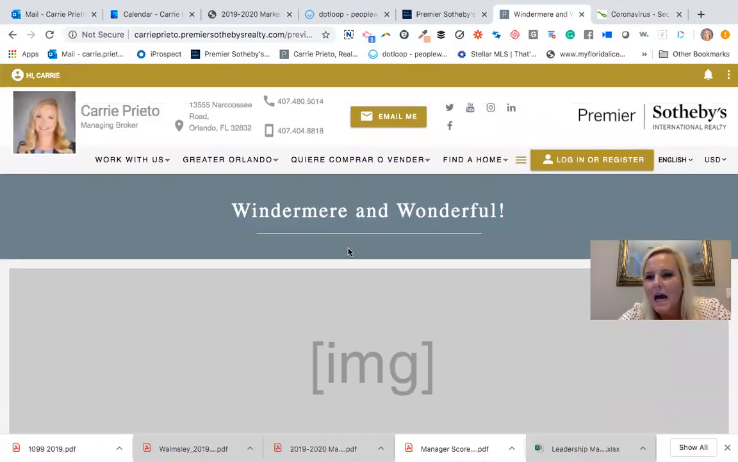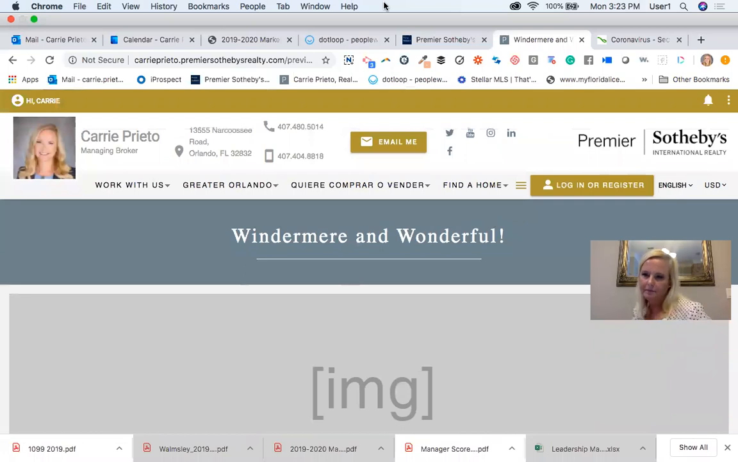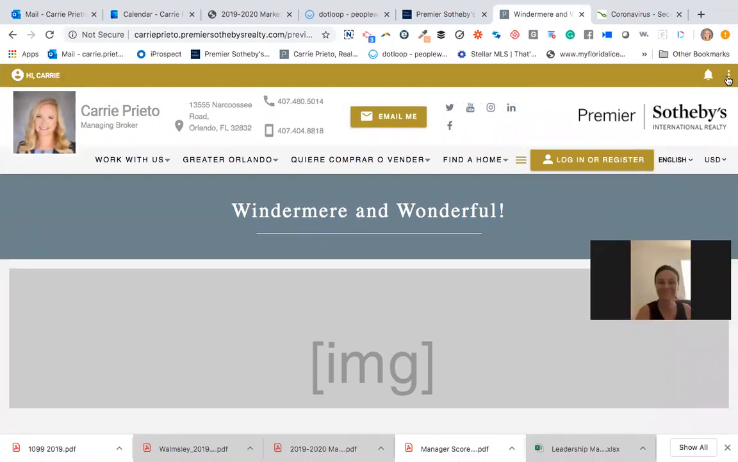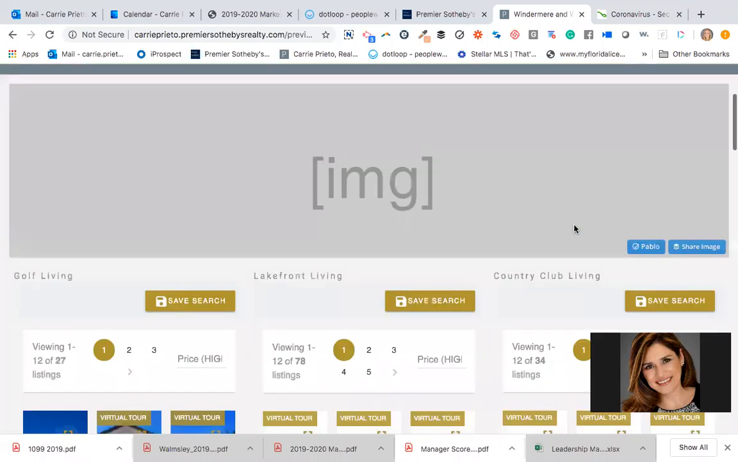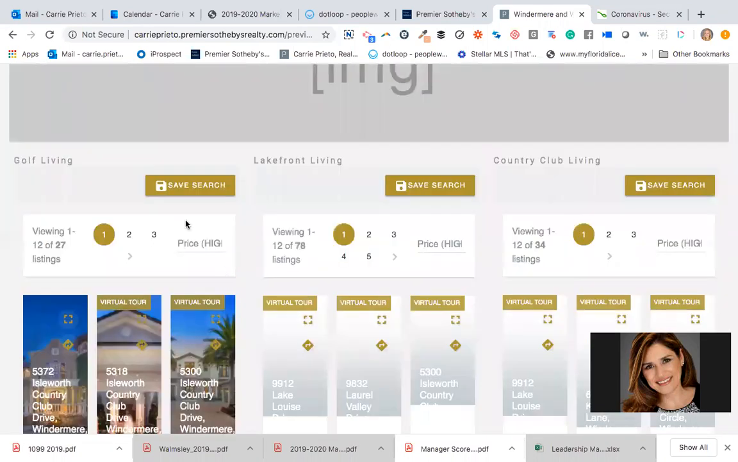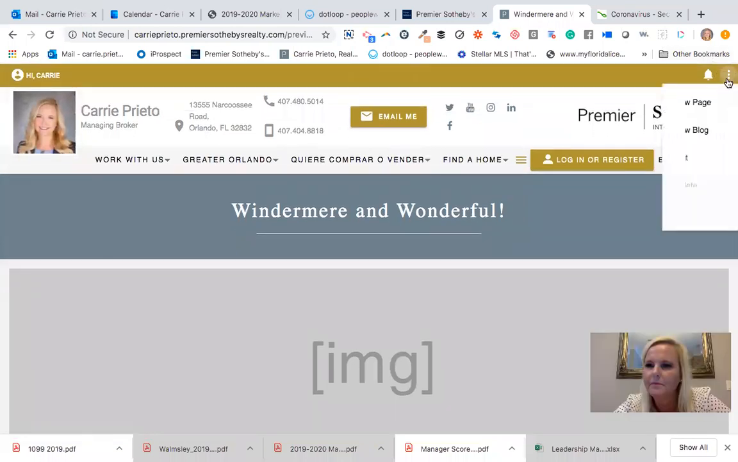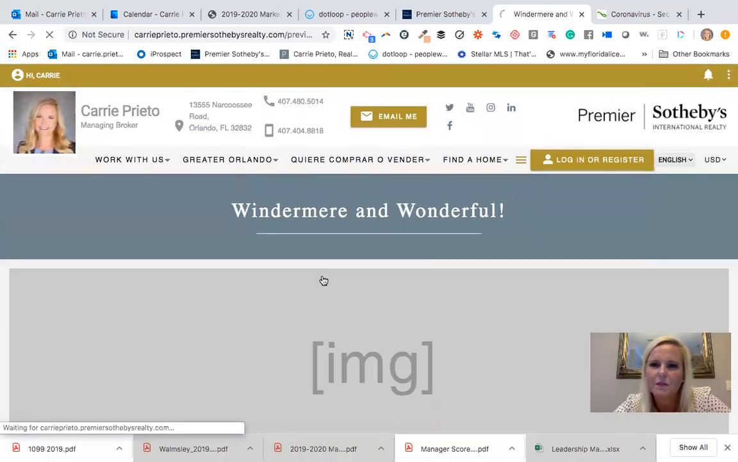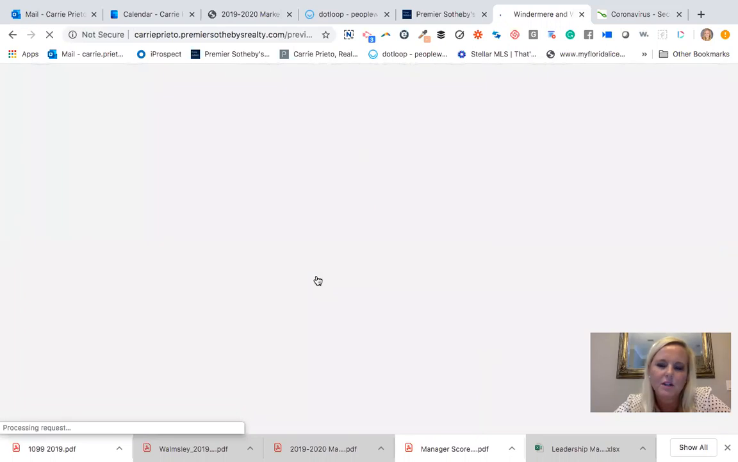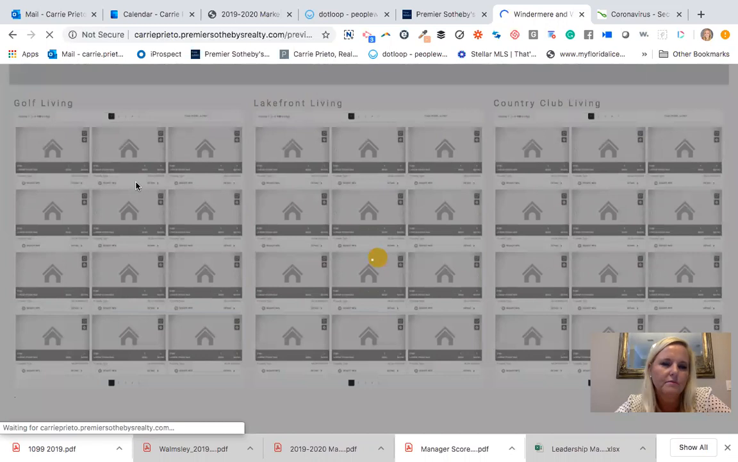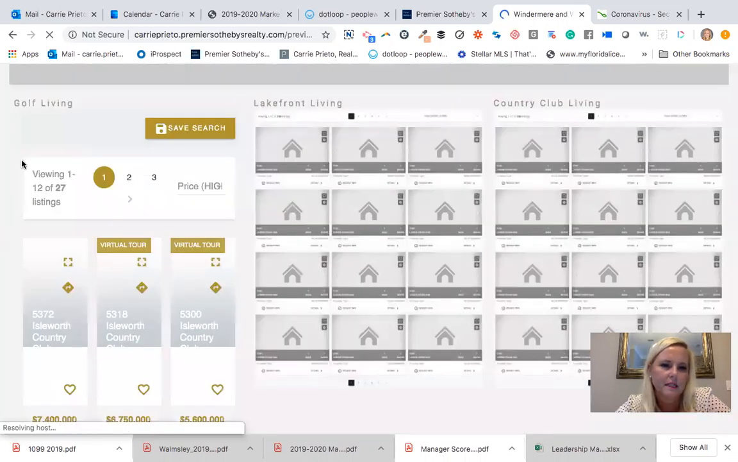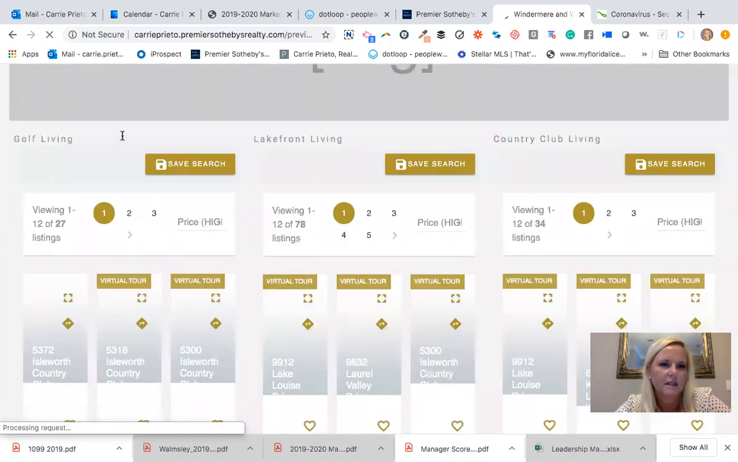Questions on anything we've covered thus far? Anybody? If you wanted to put a picture, so it's like a hyperlink, how can you do that in that area so it doesn't show? Sure. Edit. So this is what you would do. Instead of a save search here, let's take this save search and delete it.